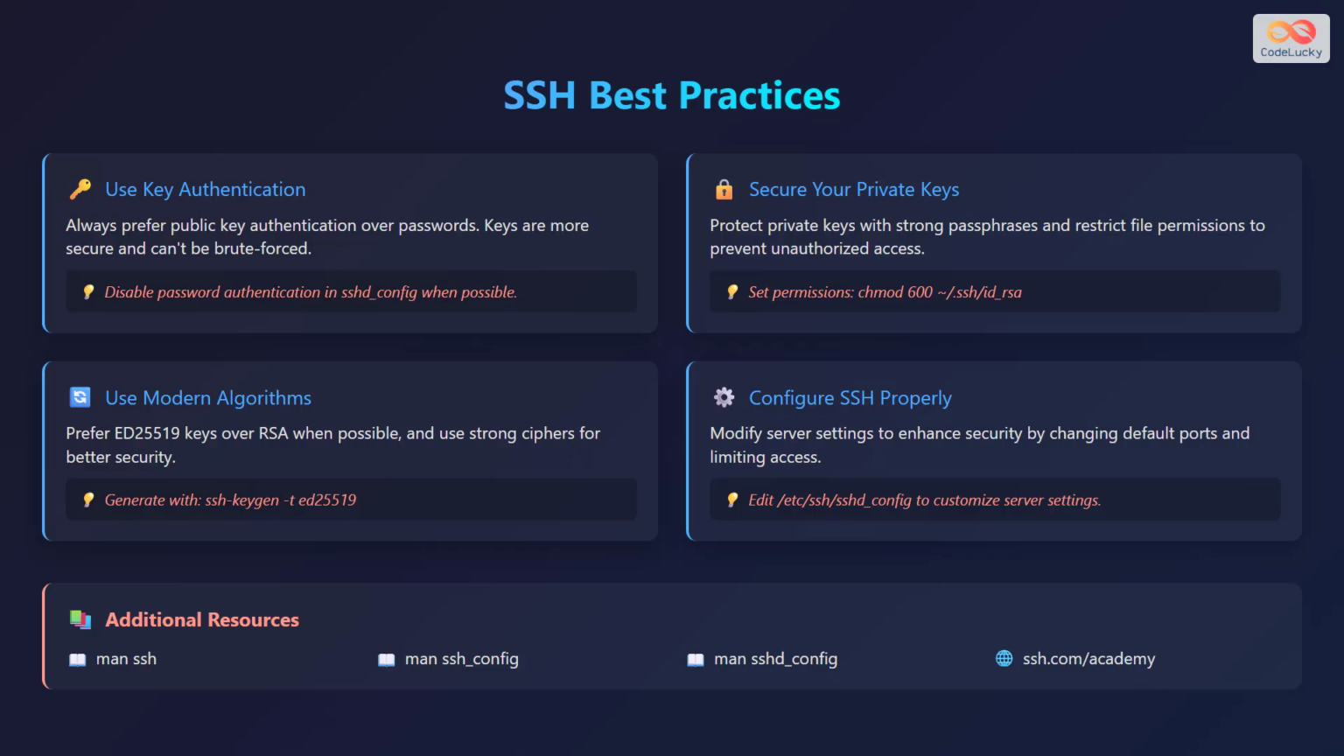Here are some additional resources for learning more about SSH. The man pages for ssh_config and sshd_config, as well as the secureshell.com/academy website.